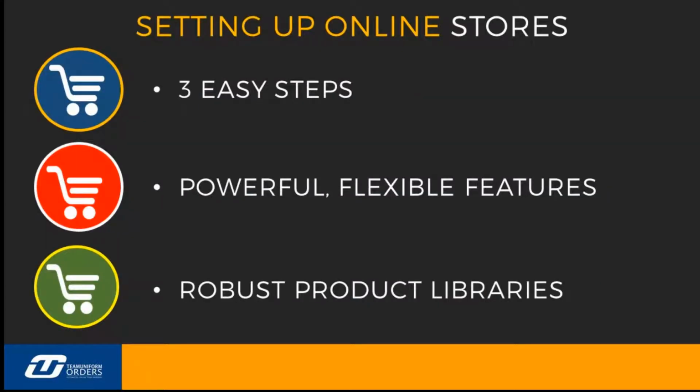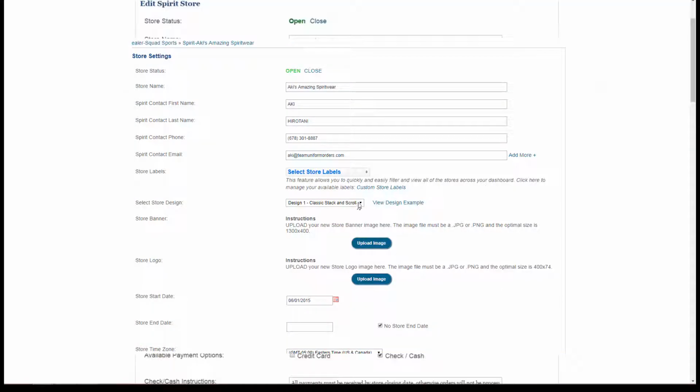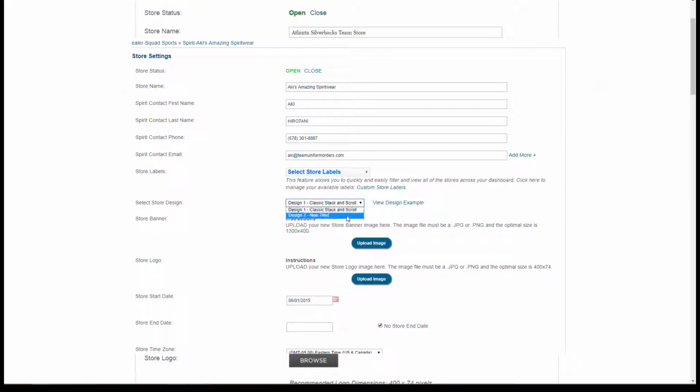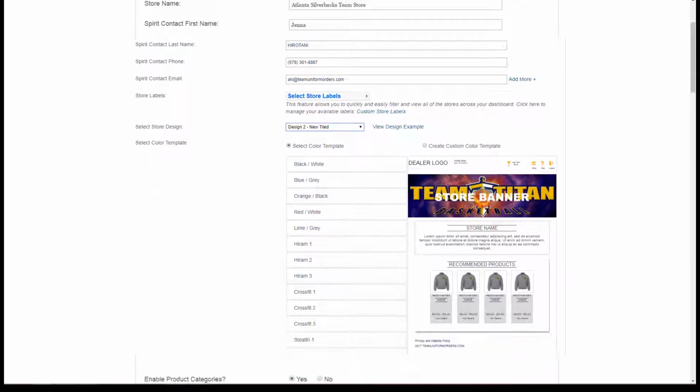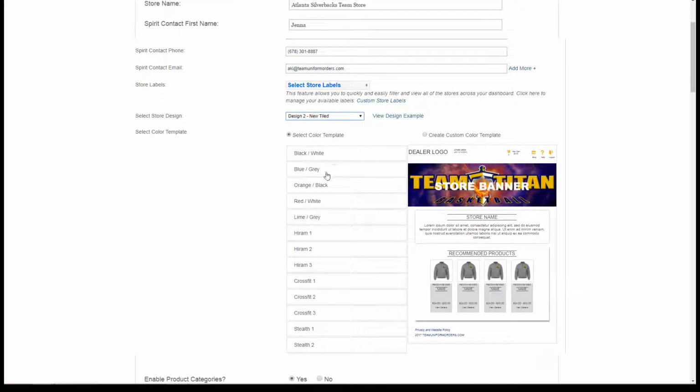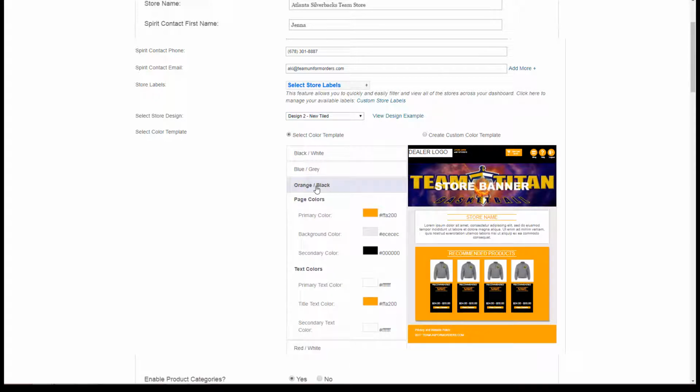So what Lee's going to do next is show you a simple three-step process for setting up any online store. The first of those steps involves filling out the basic information. You do have the ability to select a design. We give you a few design colors to start off with, but we can also add any colors that you need. We actually have the ability to customize each of the elements that you saw previously.